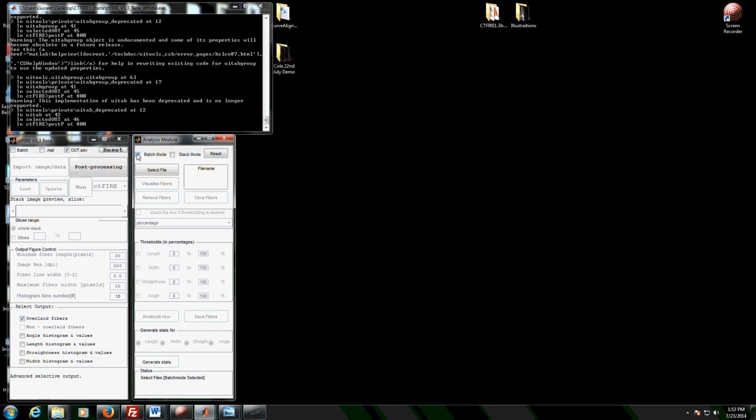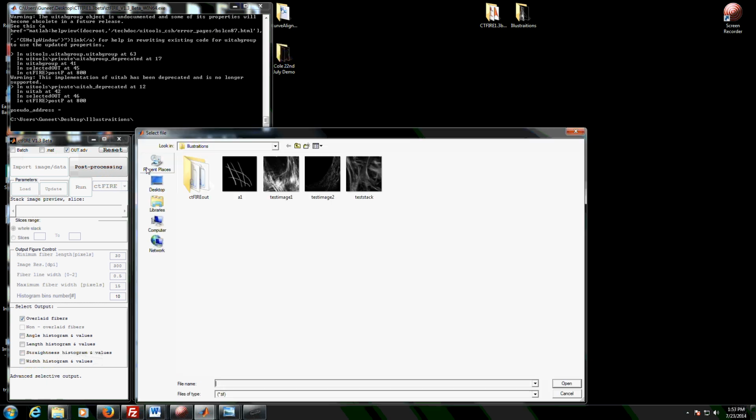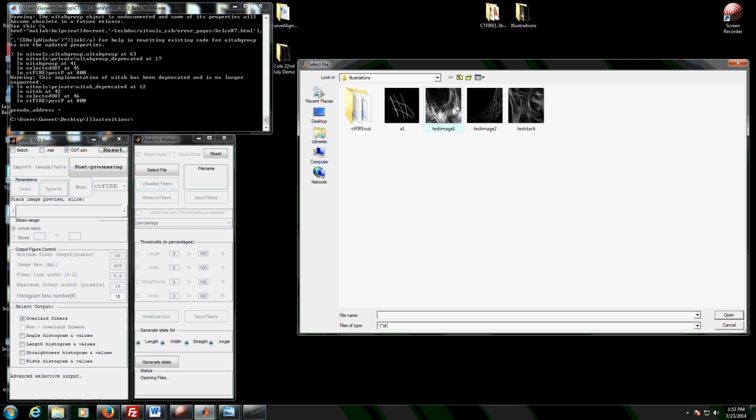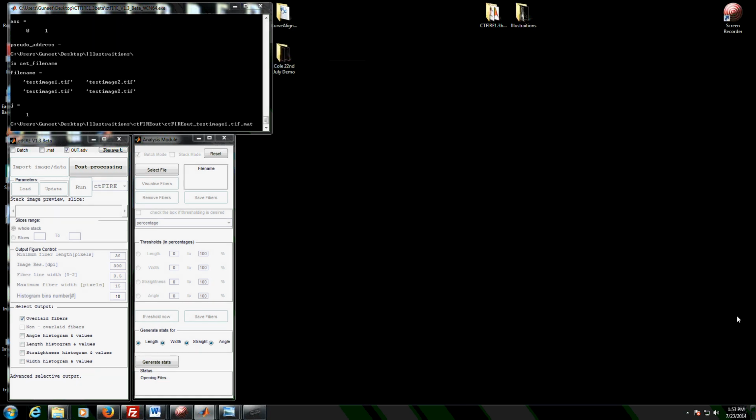Click on batch mode and select file. Note that since we have selected batch mode, the user needs to select 2 or more images for analysis. In this tutorial, we'll be using test image 1 and test image 2. Click on open.